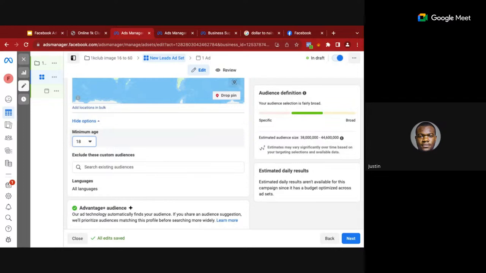But a lot of us are already using Facebook at a very young age. So by default, when you're running a program to sell a course, I don't like leaving the age at 18. I like to push it up. If the product I'm selling is something that is over 20,000, I usually start at 25 for the age.